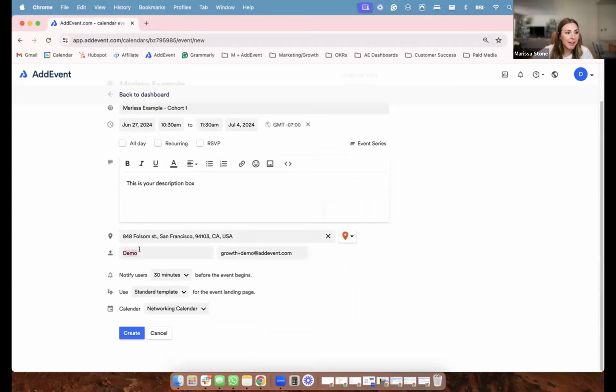Next up down here, we have the host information. Right now it's going to populate with whatever the account information is on your account, but let's just say AddEvent is our organizer, and we want this to be from AddEvent at addevent.com. Very original name. This is not going to do much. It's just for display purposes. So it's not going to send emails from that email address, just so you know.